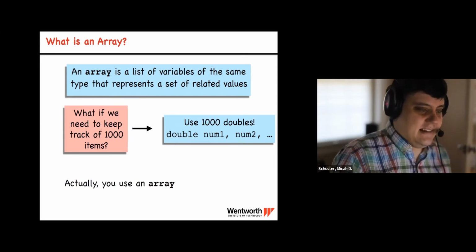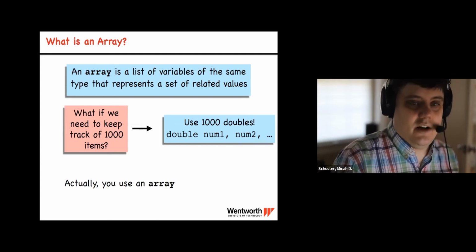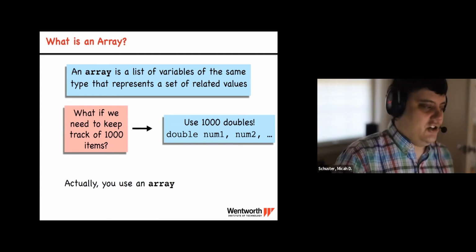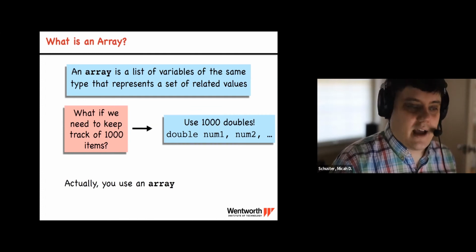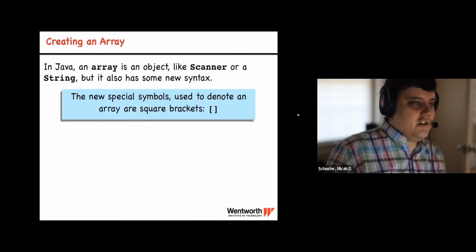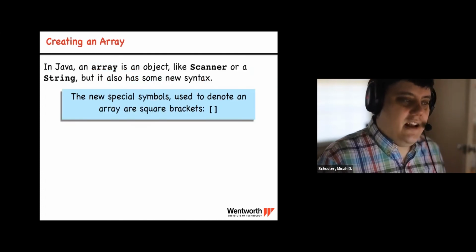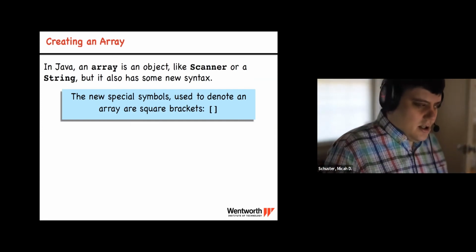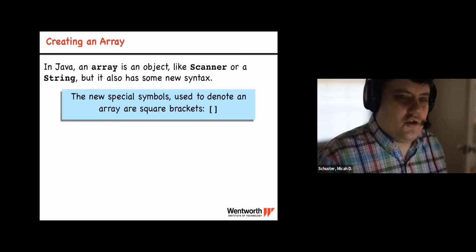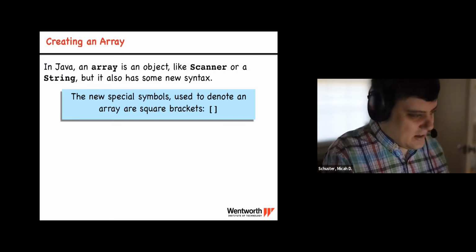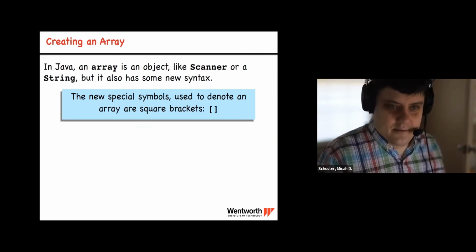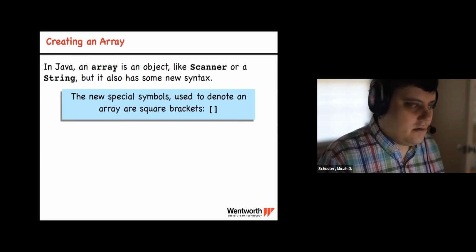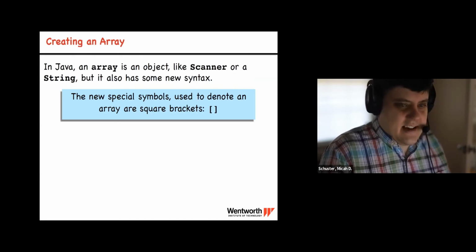Every language has some concept of a collection of similar items, with, say, the same type, for instance. So in Java, an array is actually an object. So it's actually kind of like Scanner. Or you can think of it maybe kind of like a string, a collection of things. A string is closer to an array because a string is really a collection of characters. But there is some different syntax to it.